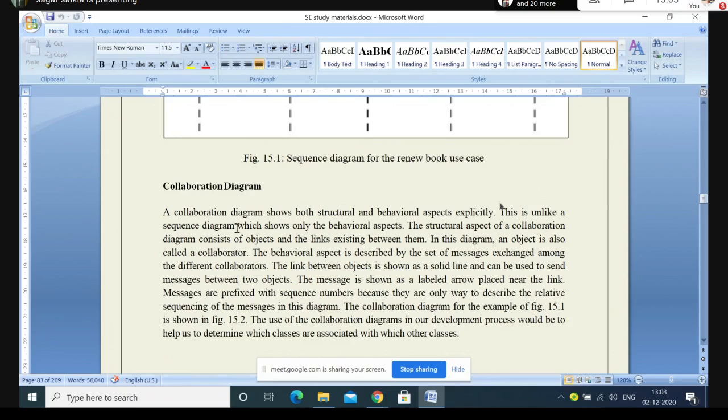So in our collaboration diagram, again we have two sides, structural and behavioral. In the structural aspect of this diagram, we have objects, and how the objects are communicating is shown with the help of a link. Each object in the structural aspect of the diagram is called a collaborator. The behavioral aspect is described by the set of messages exchanged among the different collaborators. How the messages are being exchanged is shown in the behavioral aspect.